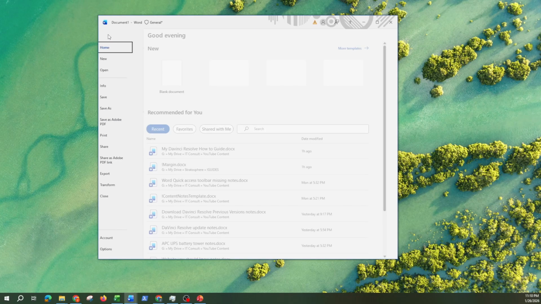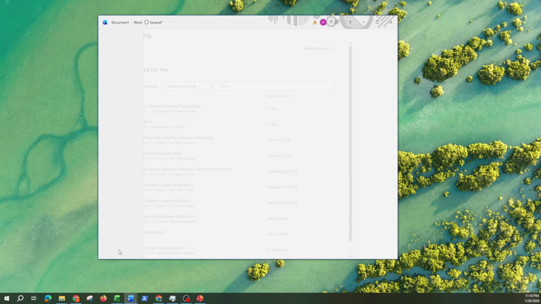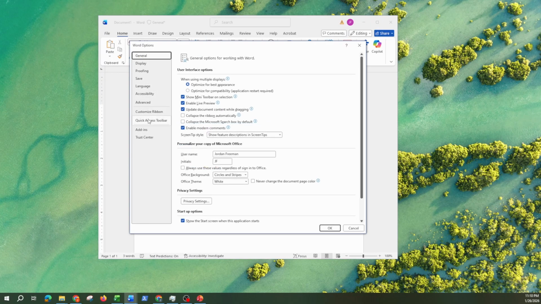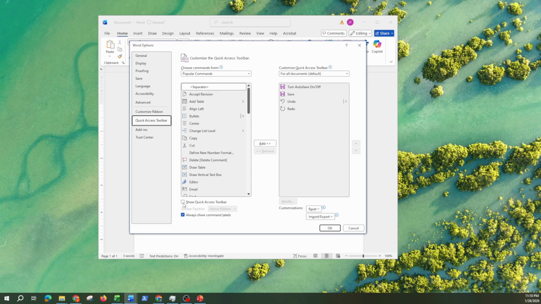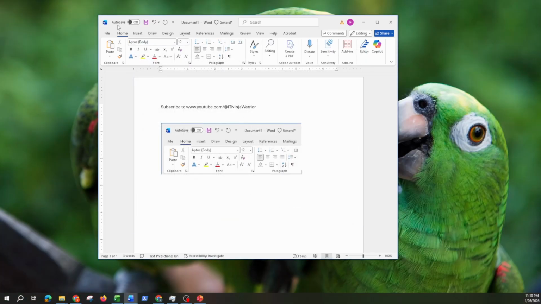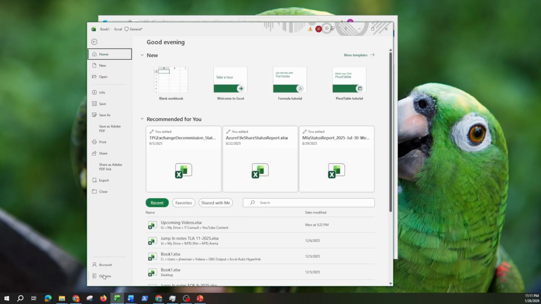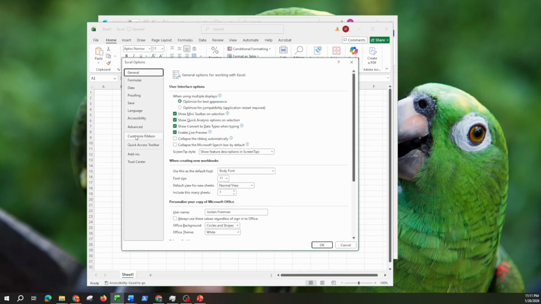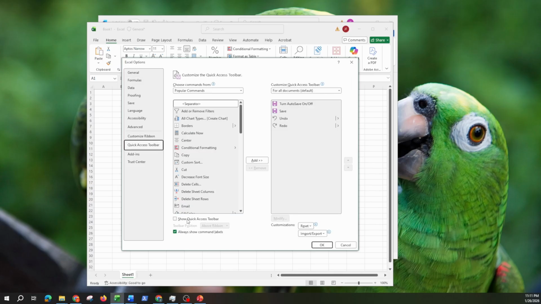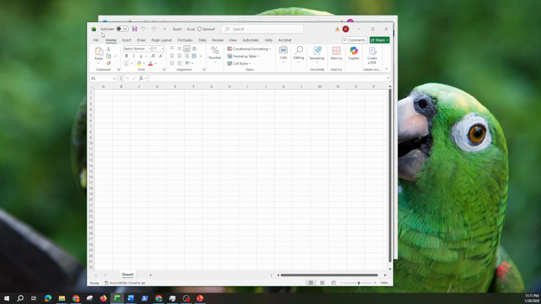To get these tools back, let's go to Options, Quick Access Toolbar, check Show Quick Access Toolbar, click OK, and everything will reappear. All of your tools are now back in place. This fix works for Excel and just about all Office apps. File, Options, Quick Access Toolbar, Show, OK.